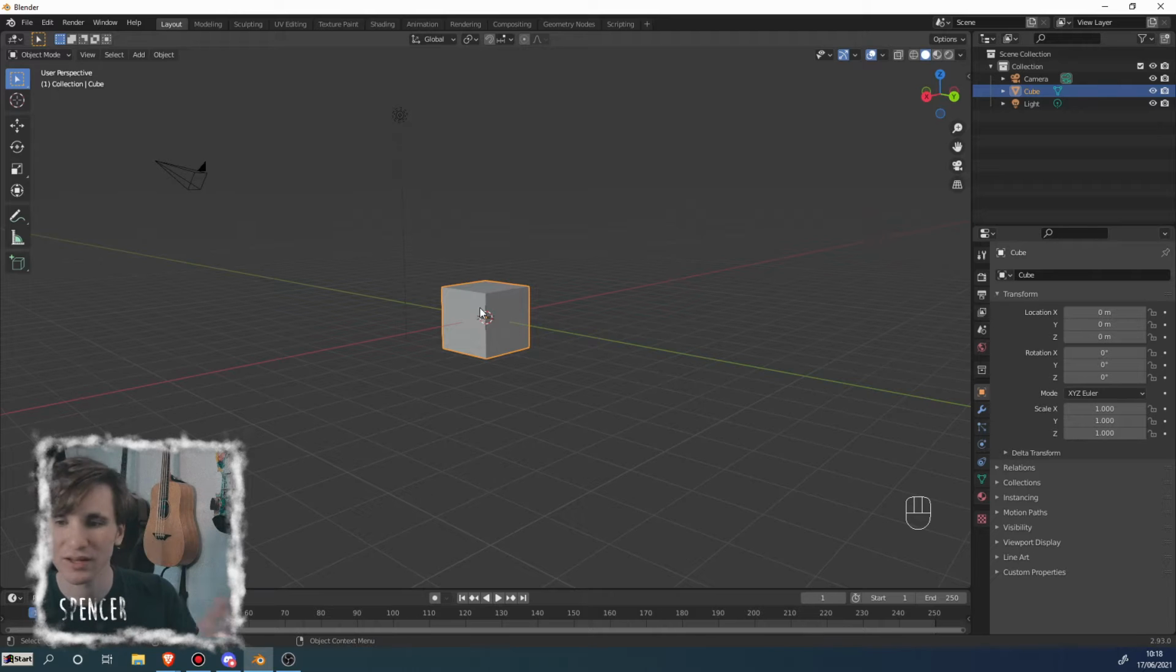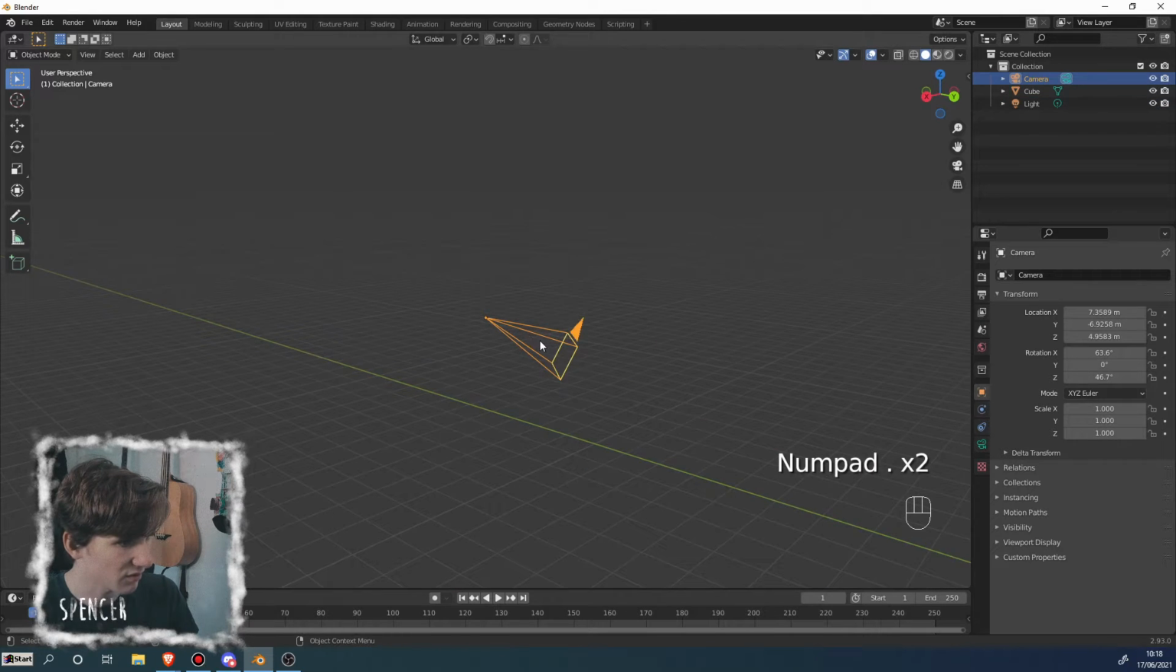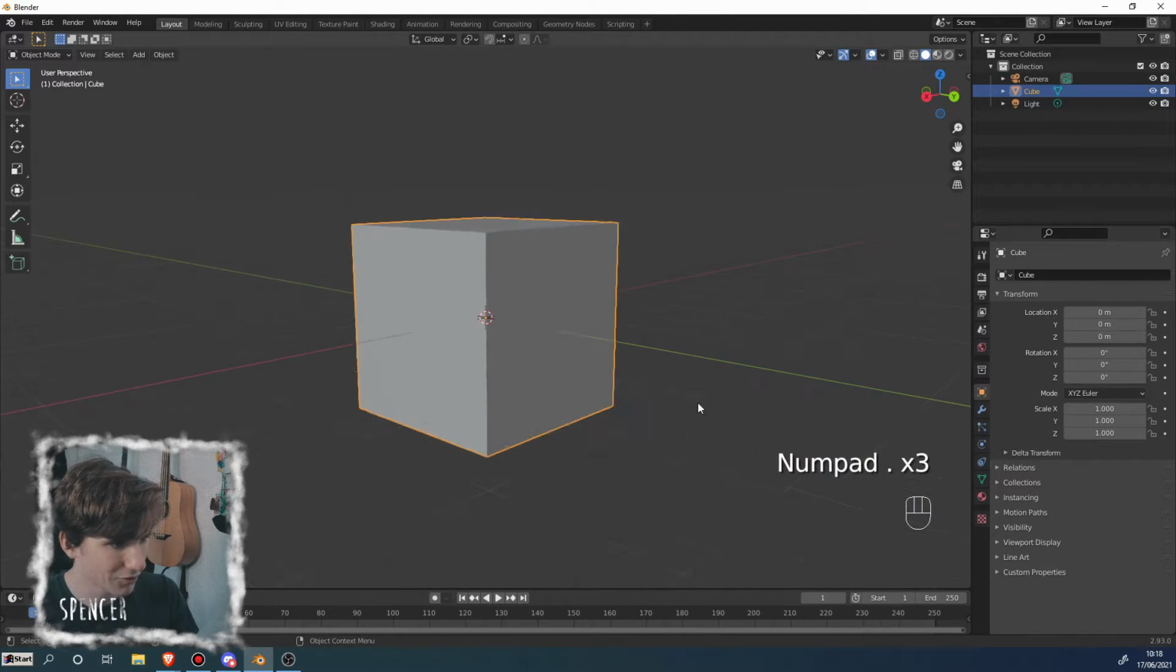So how do we do selecting, by the way? Well, you just click on something. Boom, that's selected. Boom, that's selected. Whoa, ain't that something?